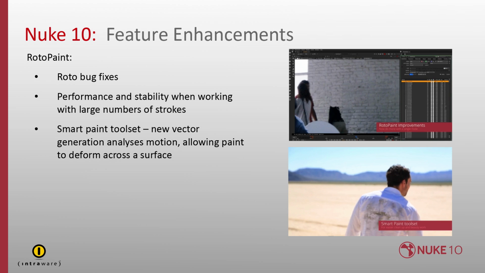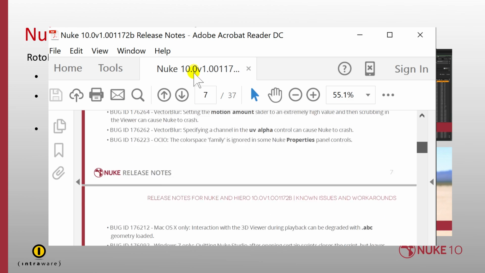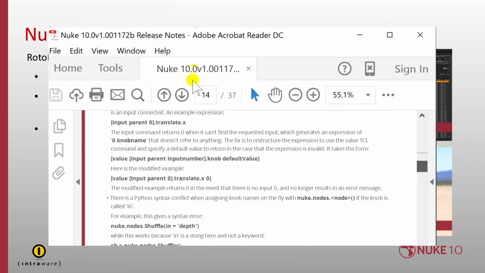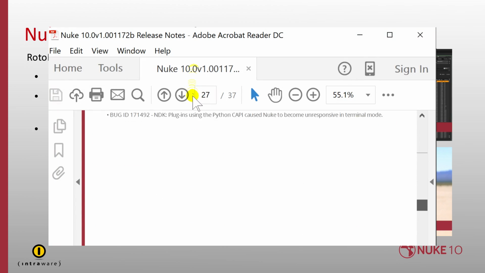In Nuke 10, the RotoPaint has had quite an overhaul, starting with a number of bug fixes which have been logged in the latest release notes. This is quite comprehensive and goes quite a long time back in terms of bug fixes and workflow problems.